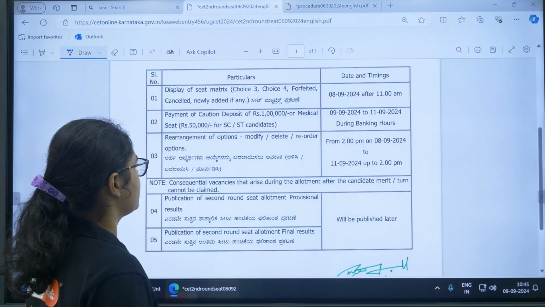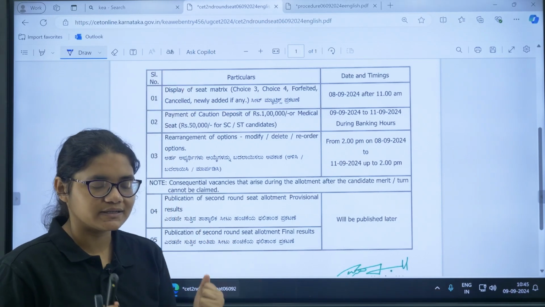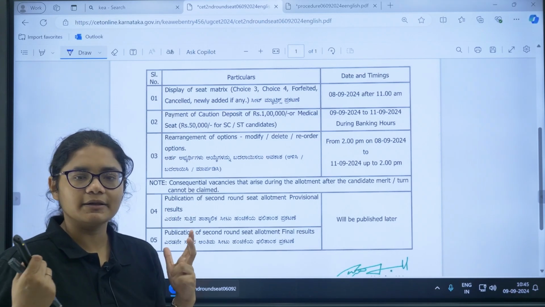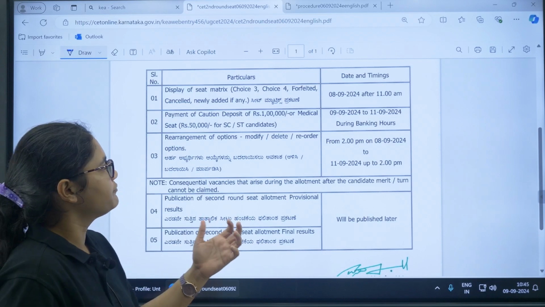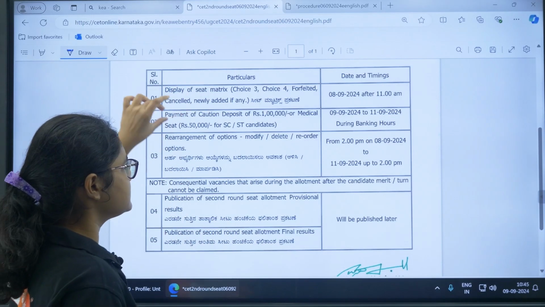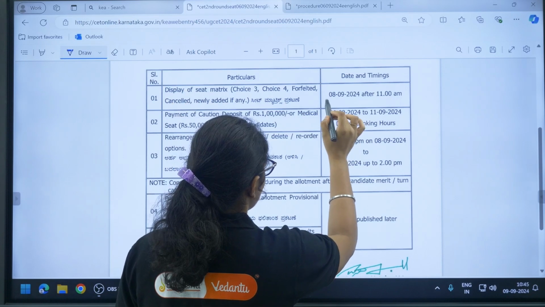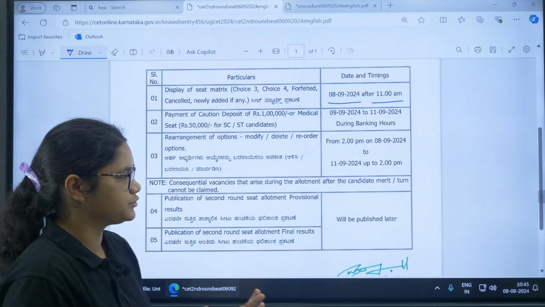So first of all, display of seat matrix. Seat matrix means now whatever students have selected in the first round, based on choice 3, choice 4, somebody might not have selected any of their choices, so their seat got cancelled, forfeited, so newly added. So all the seat matrix will be shown in the KEA official website on 8 September 2024 after 11 am.